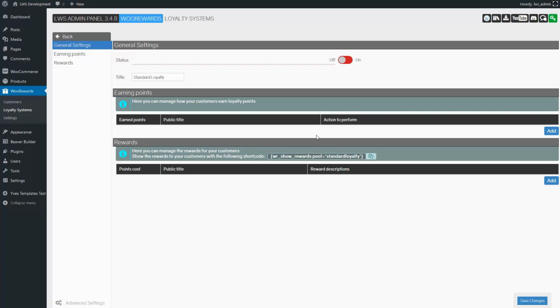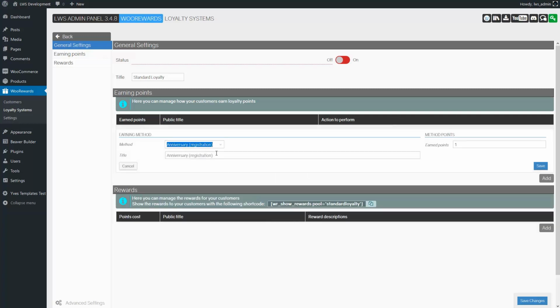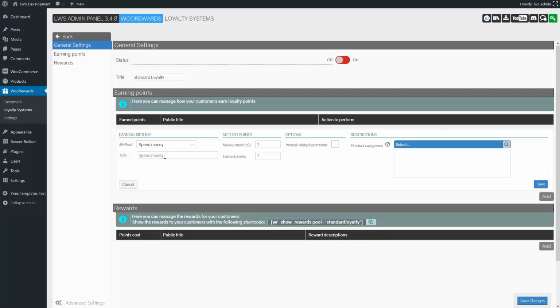Let's click on the Add button at the Earning Points section. In the new form, we'll begin by selecting the Spend Money option in the method list. We can then enter a title, but we will leave the default one. We want customers to receive 2 points each time they spend $5. We won't include shipping fees. We also want customers to receive points only if they buy products from the music category. So we'll select the category in the categories list. And now we'll save the entry.